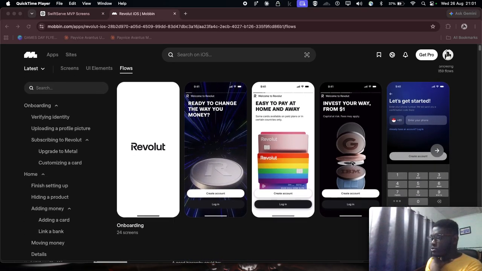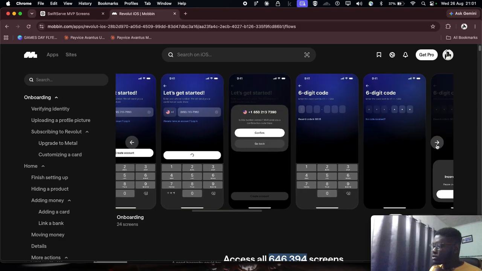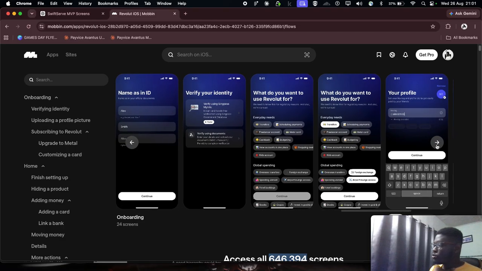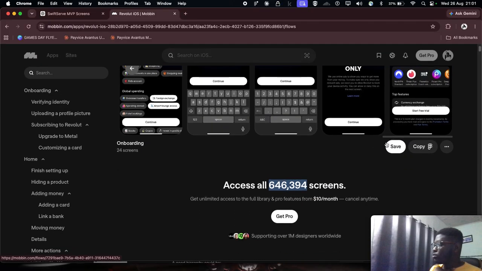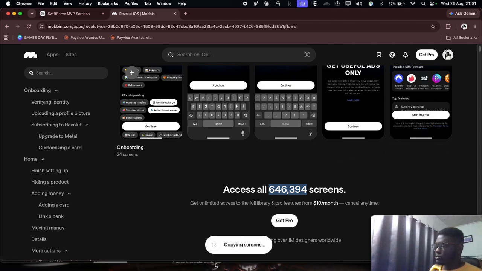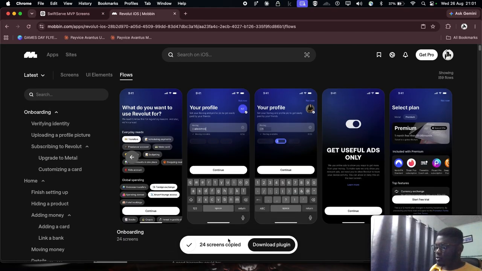Yeah, so as I was saying, you can see the flow, and it really helps you to have a good sense of what can be in your onboarding and stuff like that. Now another thing I would like us to know is you can actually copy this and paste it into Mobbin's Figma plugin. So if you copy this here, copy screens, it's copying. Let's just wait for it. Okay, now 24 screens copied.